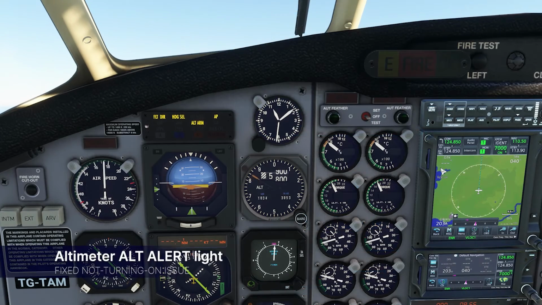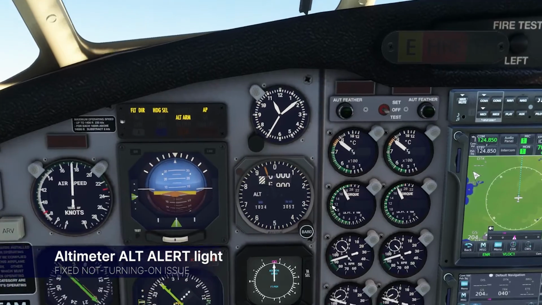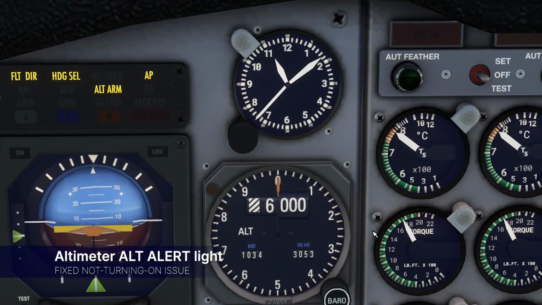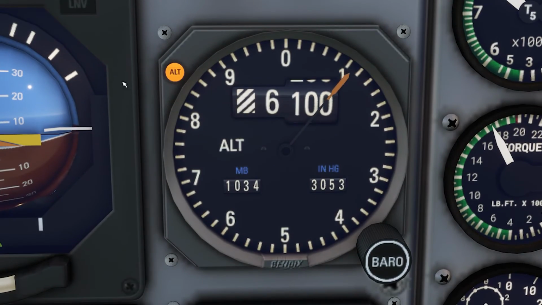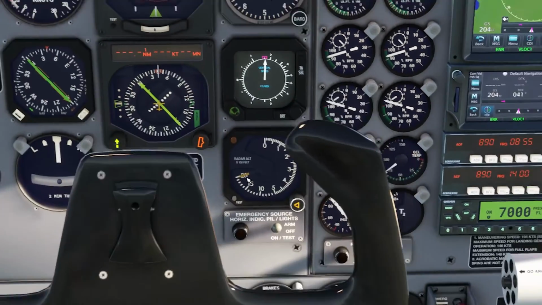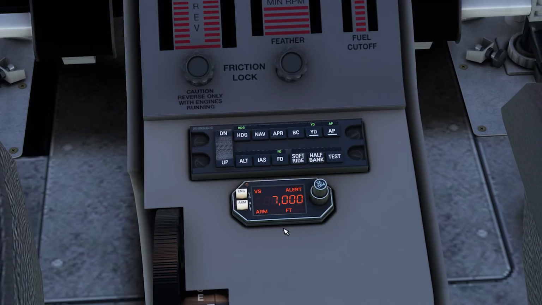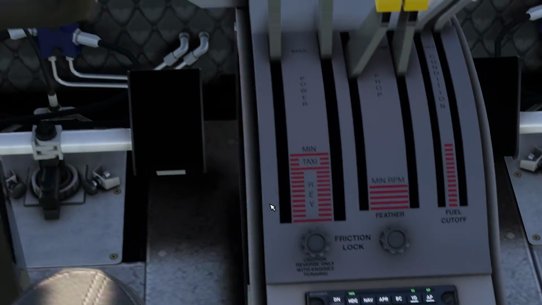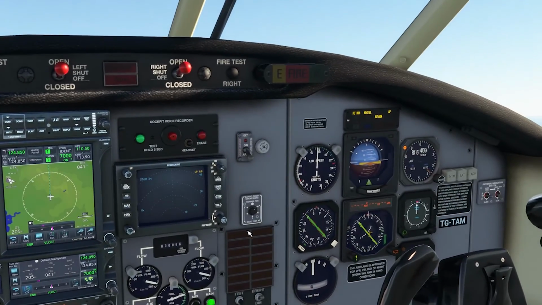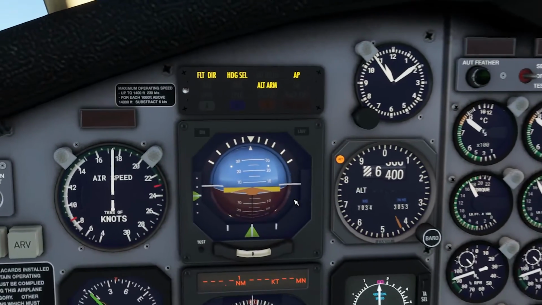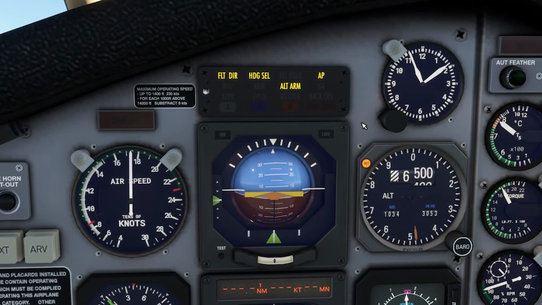Next improvement in this update was a bug fix to the altimeter gauge. In version 1.6.0, the altimeter did not turn the alt alert light on when approaching the desired altitude, selected from the autopilot. As demonstrated in this video, you can now see the amber alt alert light turns on when approaching the selected altitude and extinguishes when the autopilot has captured the selected altitude. You can also see the alert message turn on accordingly in the KAS 297 altitude selector unit.